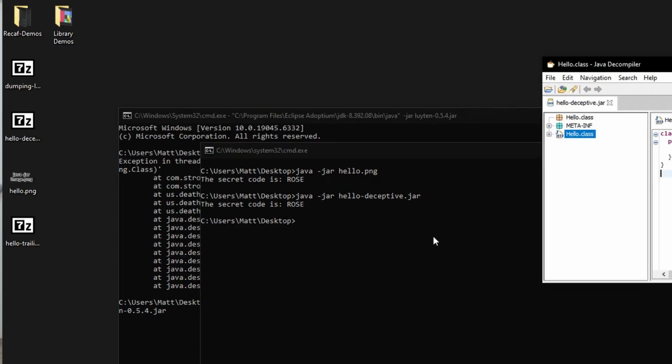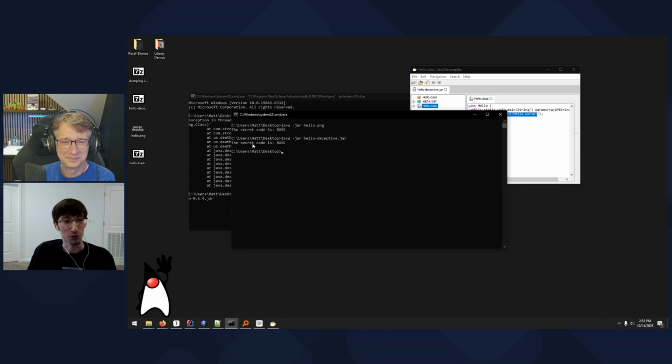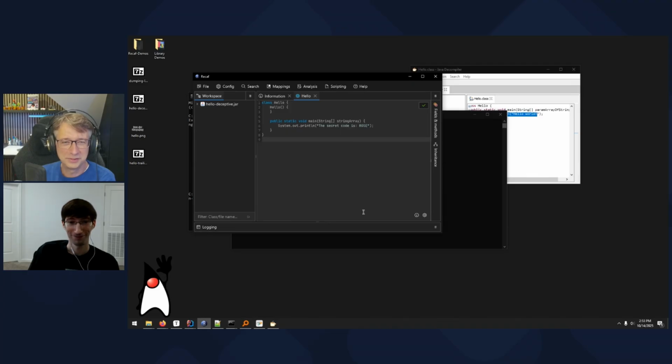So you can abuse jar files to make it look like the application will do one thing, like this, but do something else when you actually run it. The question now is, what happens when Recaf opens it? You probably solved this, yes.